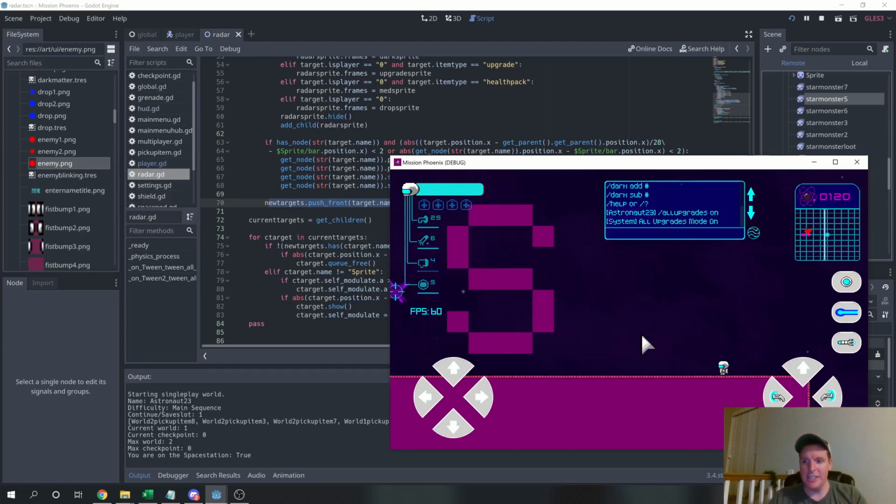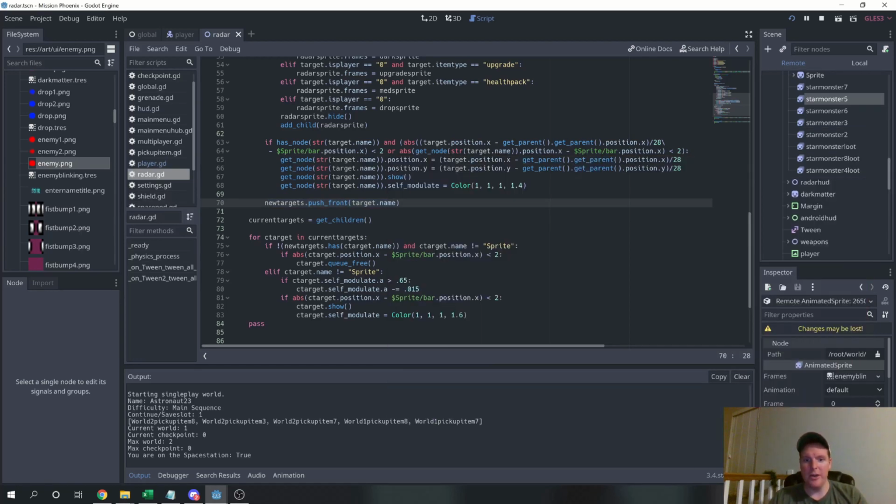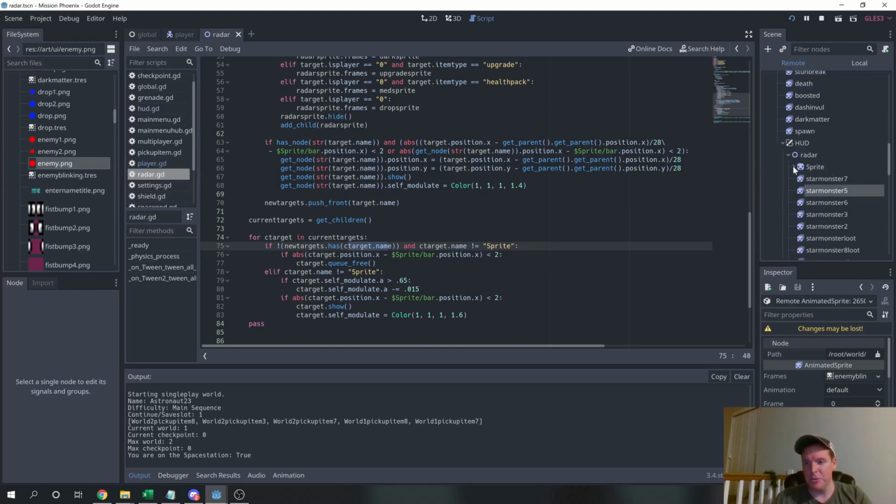When one of them dies, you end up in a situation where you have to reconcile what's on the radar with what came in that's new. So by pushing everything that came in that's new to this new targets array, I can essentially take my children, and then I can do for current targets in current targets. I say if new targets has c target name, and c target name is not equal to sprite, and when I say not equal to sprite, I mean this node, because I want to keep this. It has all my tweens and my bar and all that stuff.